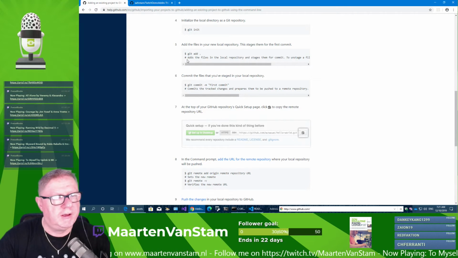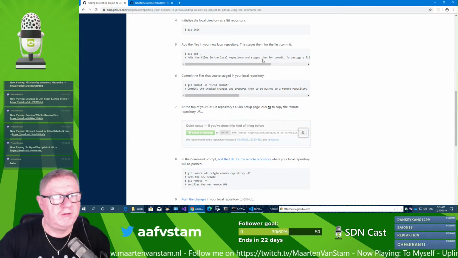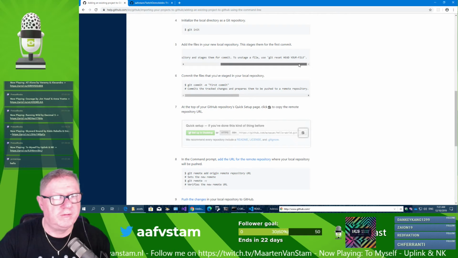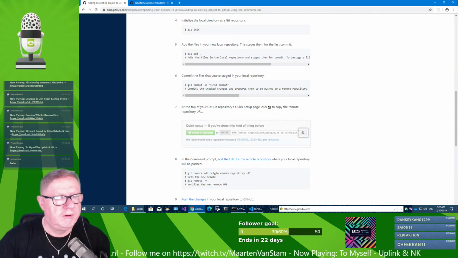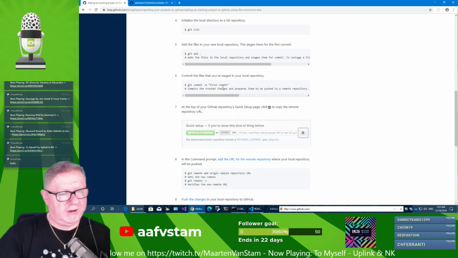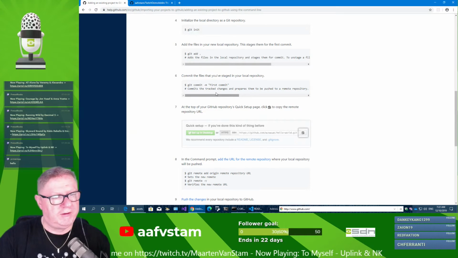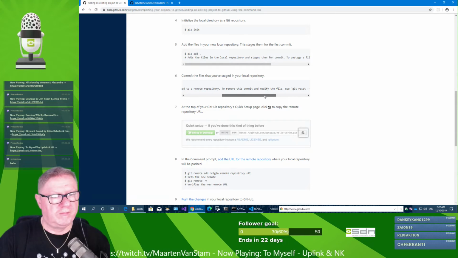Git init, git add adds the files to the local repository and stages them for commit. To unstage a file, use git reset head and your file. Commit the files that you staged in your repository. Git commit -m and then first commit. Commits track changes and prepare them to be pushed into the remote repository.